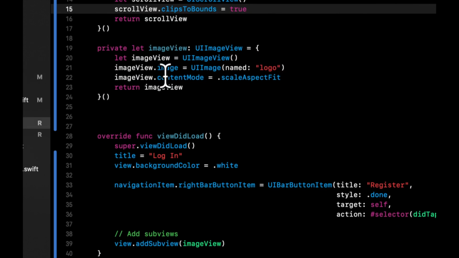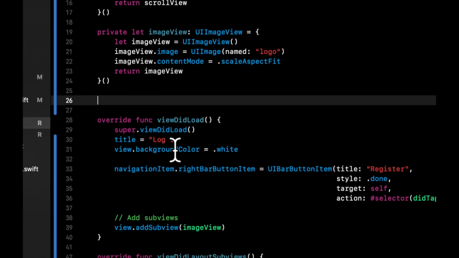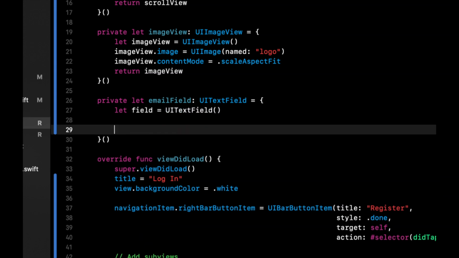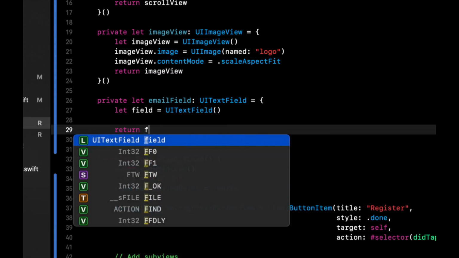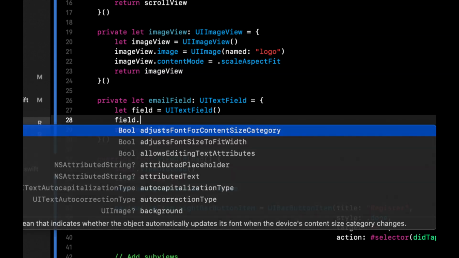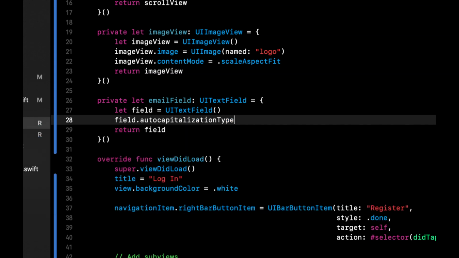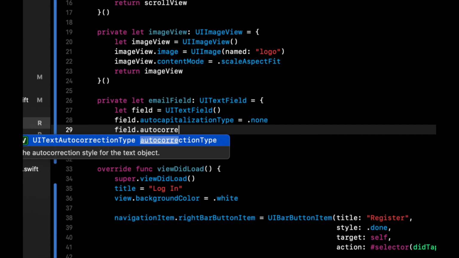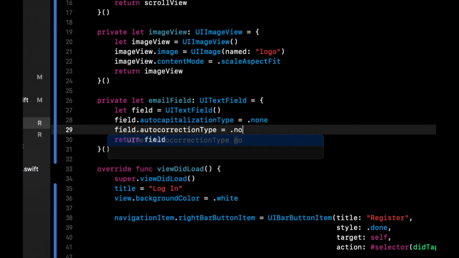So that's our container. As I briefly mentioned, we want 2 fields and a button to log in. The next one is going to be the email field. It's a UITextField, and we're going to create a field in here like so. We are going to return the field. We're going to say field.autocapitalizationType is none. We're also going to say field.autocorrectionType is no.